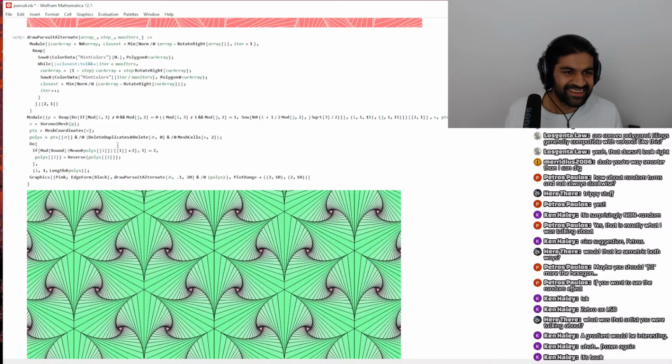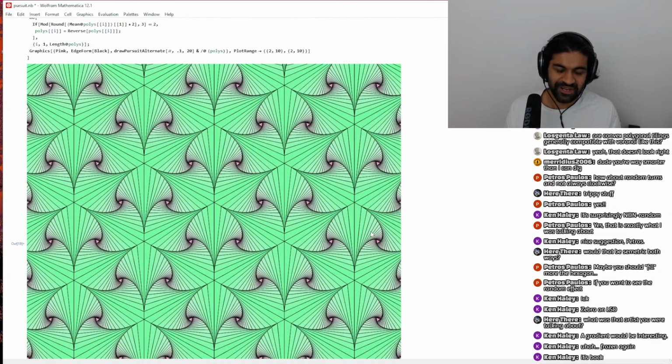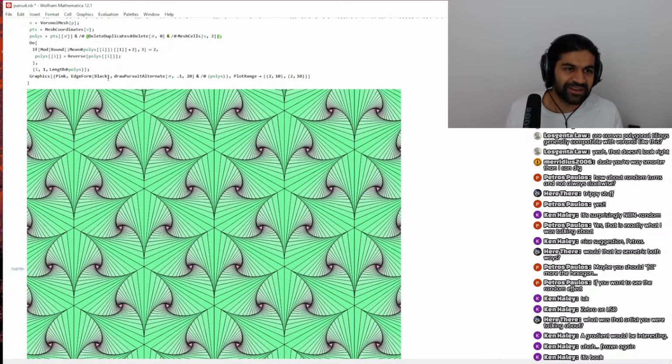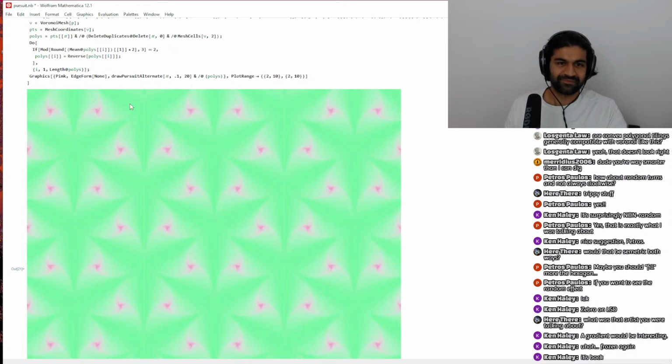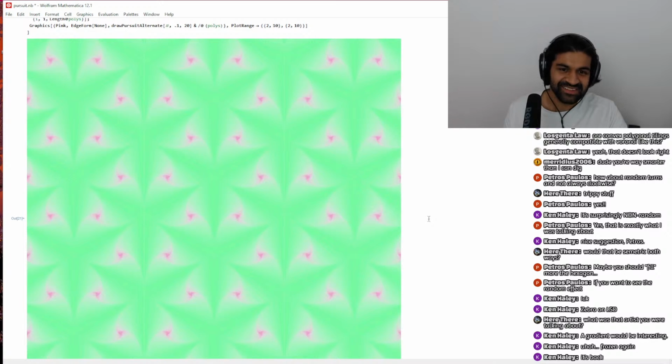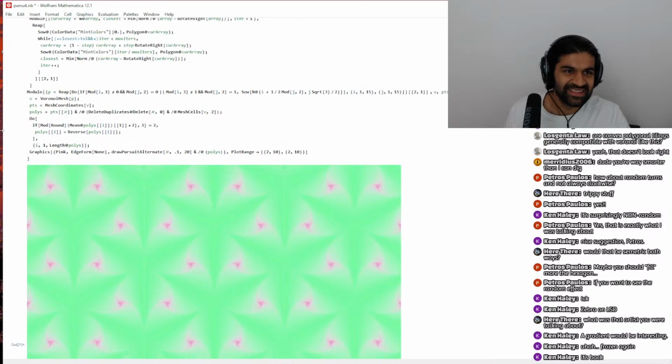So let's see. I don't know what other... We could try a different gradient. Actually, let me get rid of the edges. Oh, wow. That looks kind of cool if you get rid of all the edges. It has a neat effect to it. Though I feel like it would look even more beautiful if I picked a better color scheme.